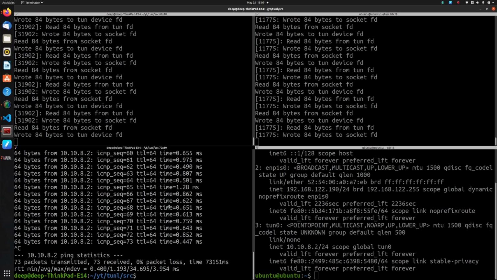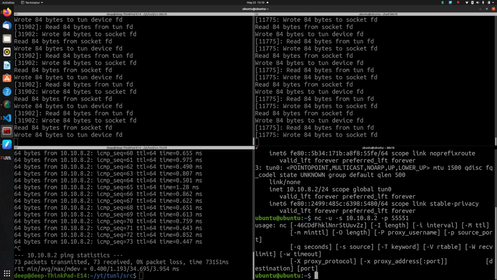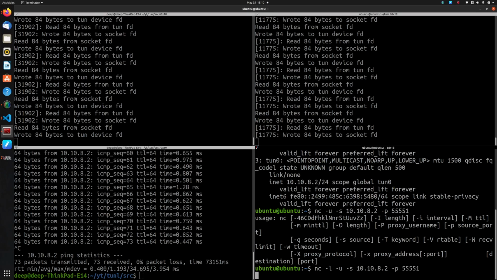So now let's do something interesting. What I'm going to do is on 10.10.8.2, that's on the server, create a simple netcat UDP echo server, right? So let's do that. I'll do nc -u -s 10.10.8.2 and -p, let's call it 55551. Okay, I guess I did something wrong. I actually had to use -l because I'm going to listen, and it has started to listen, right?